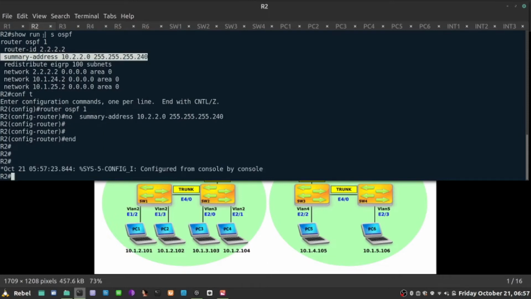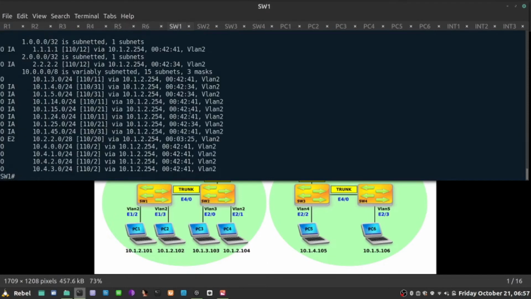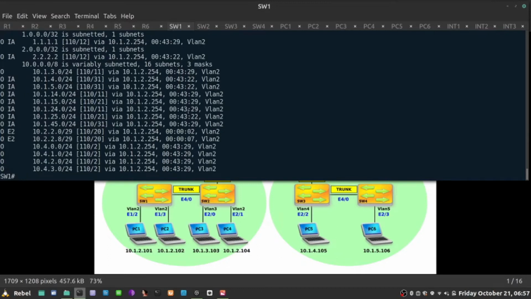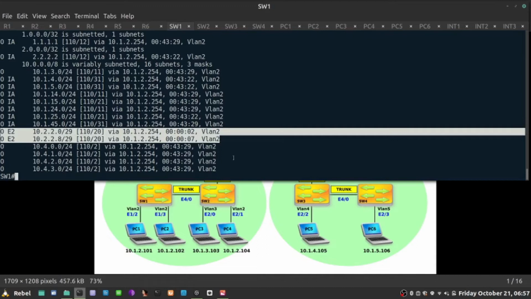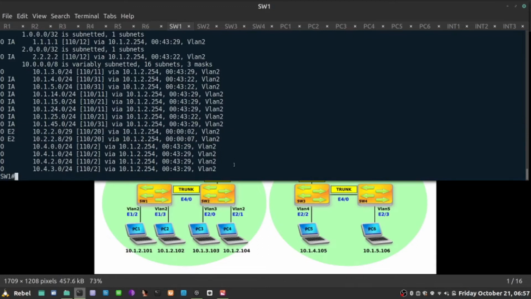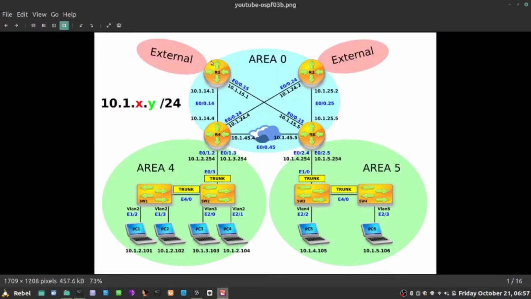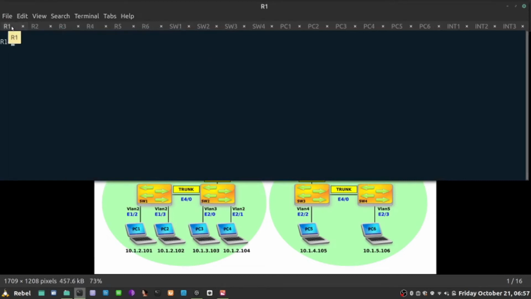So if I go back to switch 1, I should see 2 of those E2 prefixes, and sure enough I do. Now, just to show things visually better, I'm going to introduce external prefixes on R1 also. Previously, I used IGRP to introduce that into OSPF. This time around, I'm going to introduce the directly connected networks into OSPF via redistribution. So I already created a bunch of loopbacks here to save time.